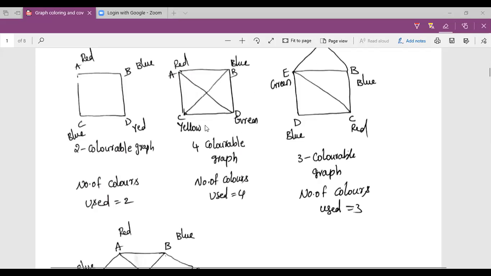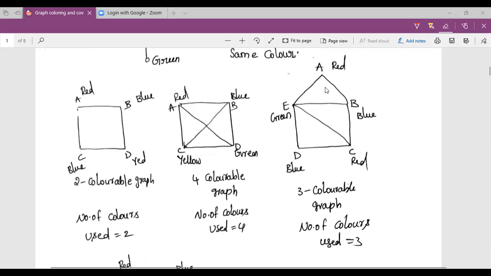Okay. So next we assign yellow color to C because B and C are adjacent vertices here. So we assign a different color, that is yellow. So this is a 4 colorable graph. The number of colors we used is 4. Okay. So next, another one.